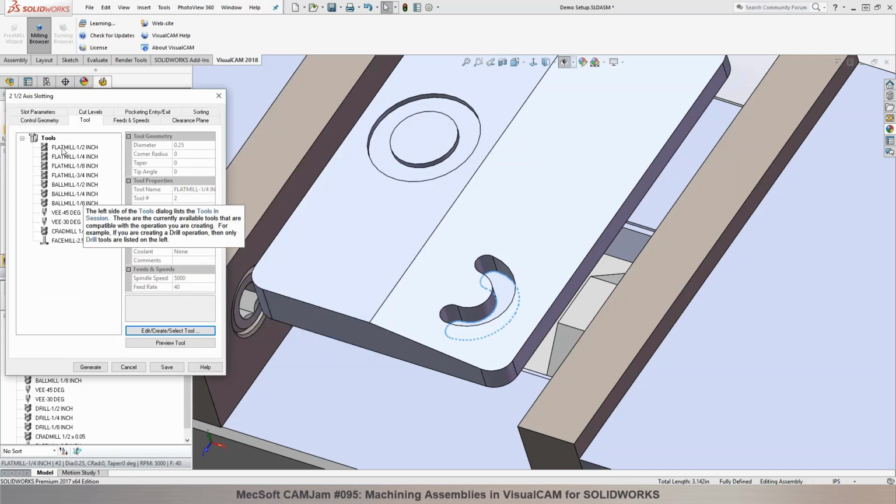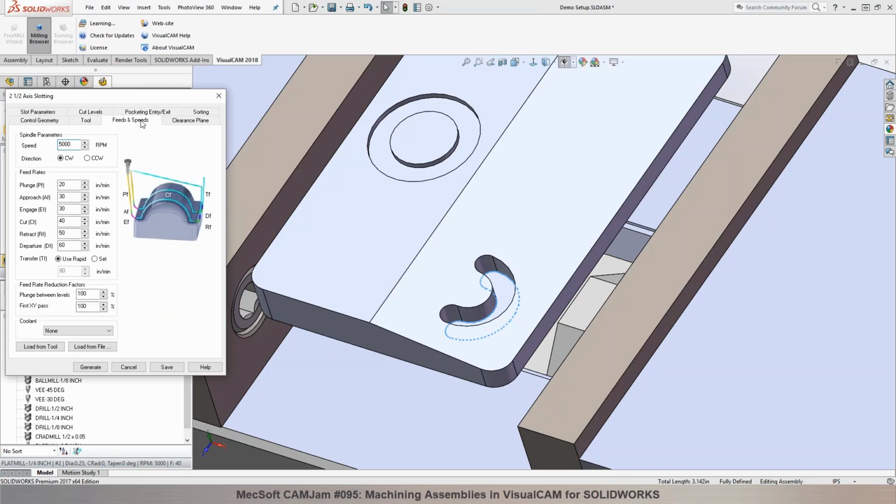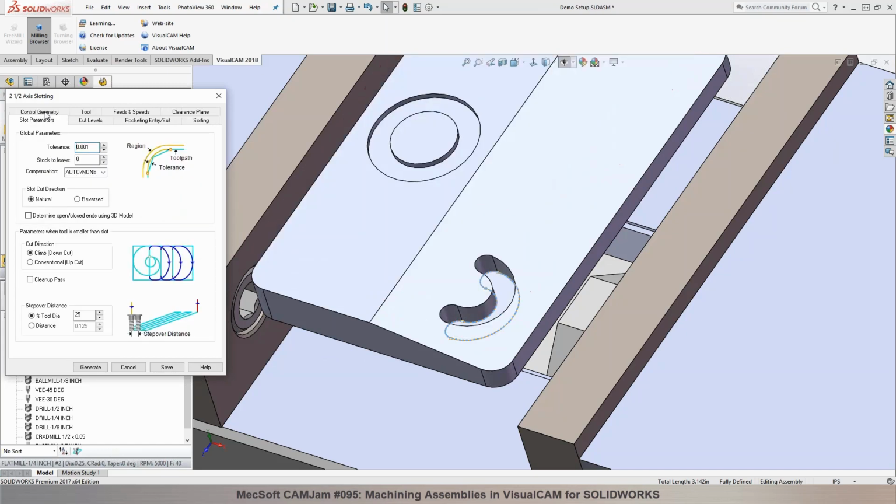Once you define these tools, you can select them, so you don't have to go back and recreate the tools. It's a nice thing. You can define everything and save it in your library. Now you can specify.